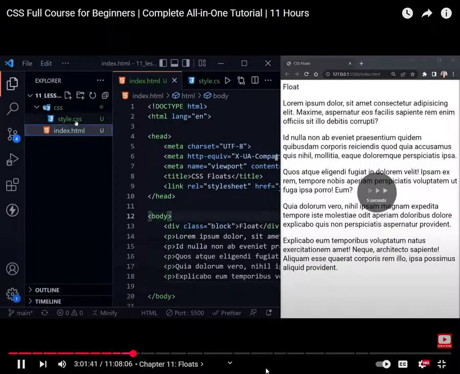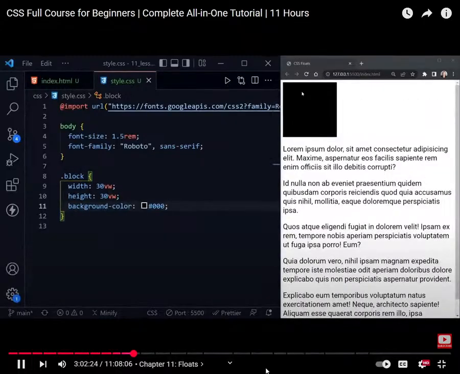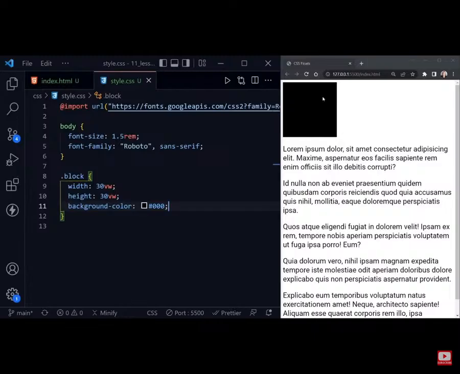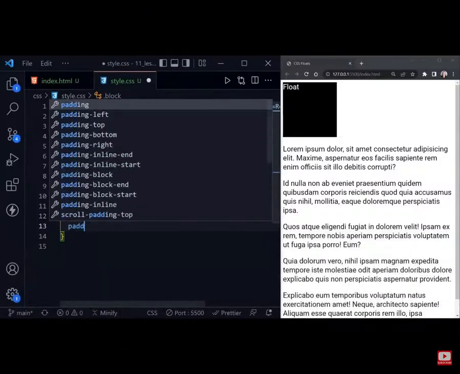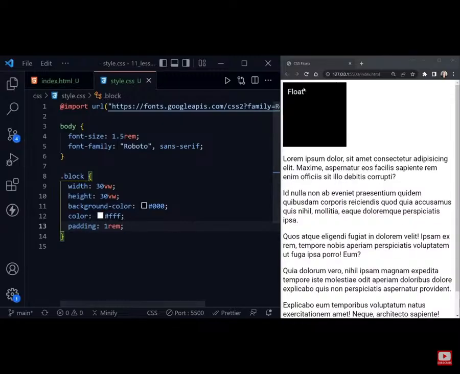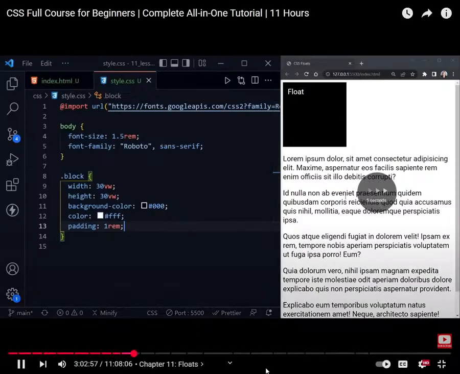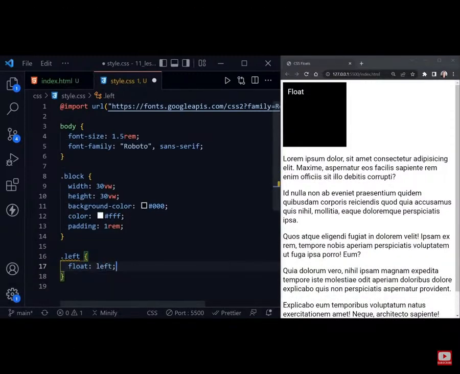Let's make the block a square that is 30 viewport width units wide, and apply a color. Now let's give it some padding, maybe 1 rem of padding, and there we have just a little bit of padding that pulls the word float out of the corner. But now, for our div, the paragraphs will wrap around it. With the block class, this will apply the style float, and we'll say left.